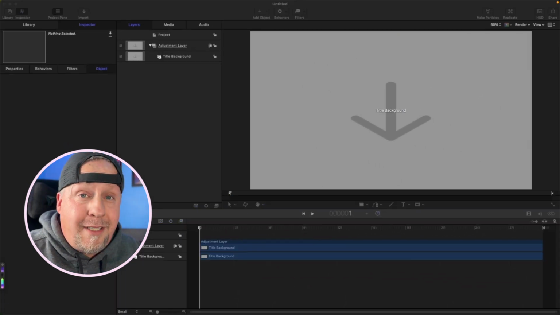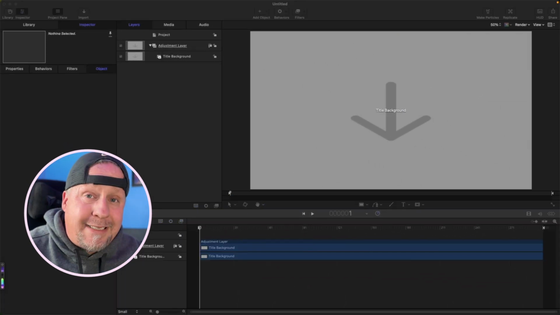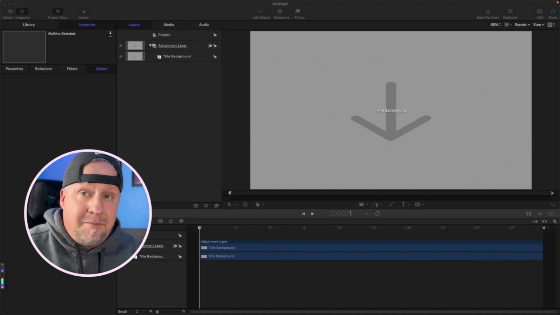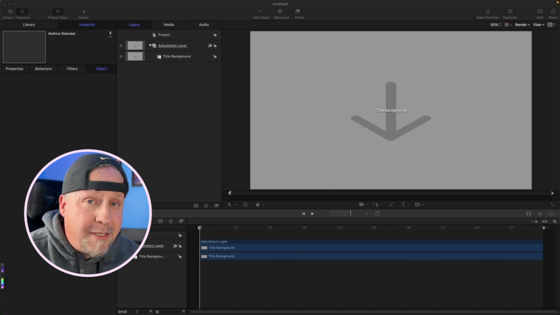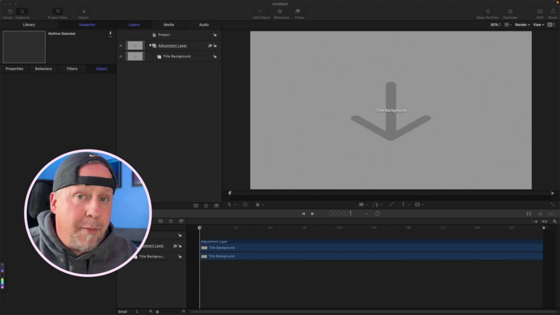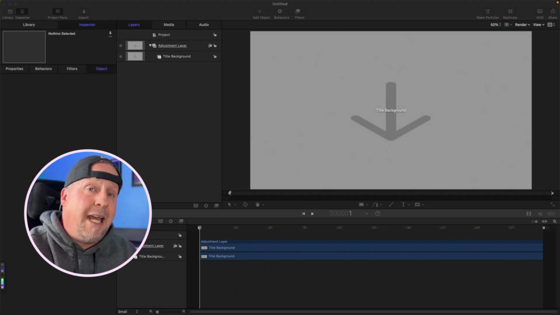Now, in reality, if you're just trying to create a basic adjustment layer, we're done. That's it. All you had to do was create an actual group and put a title background in here, because the title background is going to allow you to then be able to drop things on top of it, like different effects in Final Cut Pro and coloring and color adjustments and things like that. You would be able to apply it to this title.